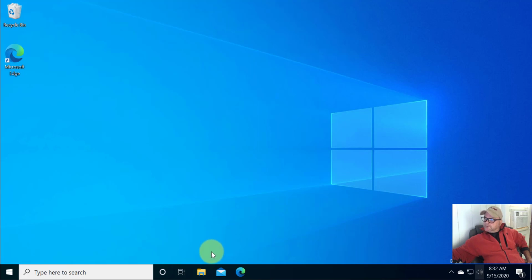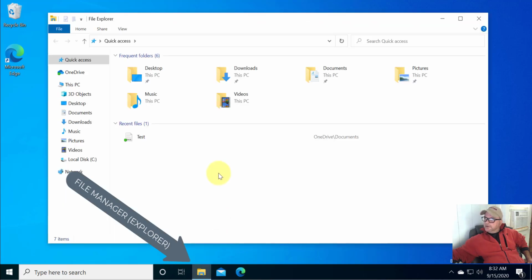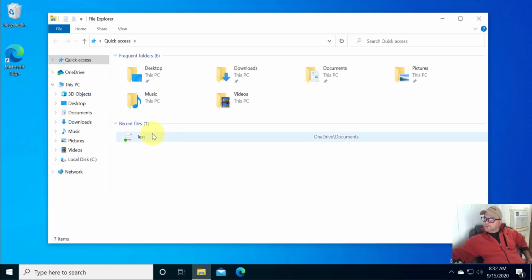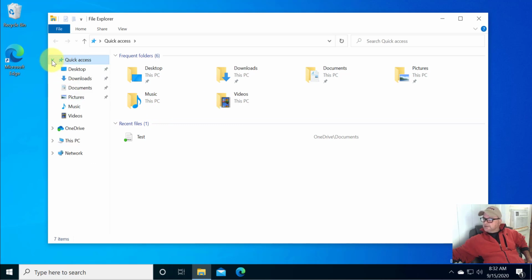On the bottom of your screen is the taskbar, and on the taskbar is File Explorer. It looks like a yellow manila envelope. When you first open it, it will show you your most recent files and your frequently visited folders here. And on the left side, your computer is divided into things you want to get access to quickly.